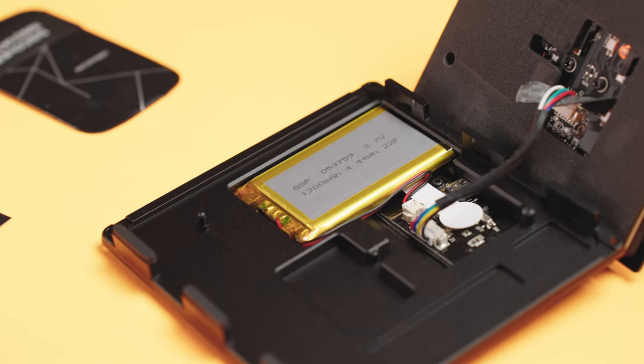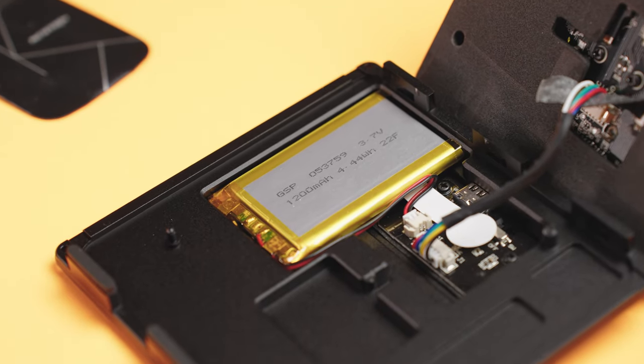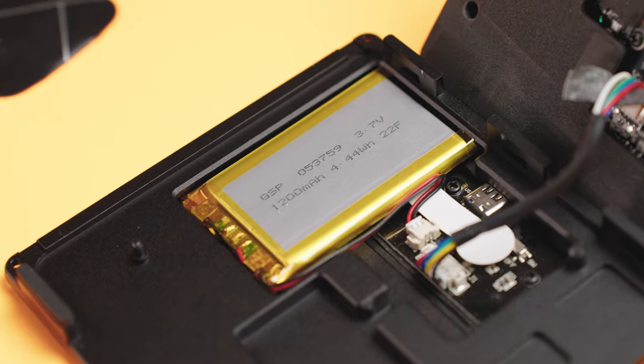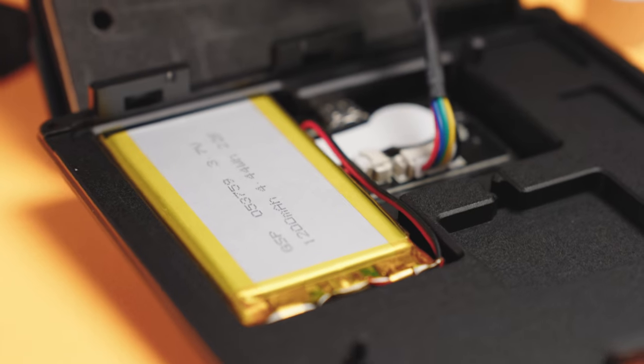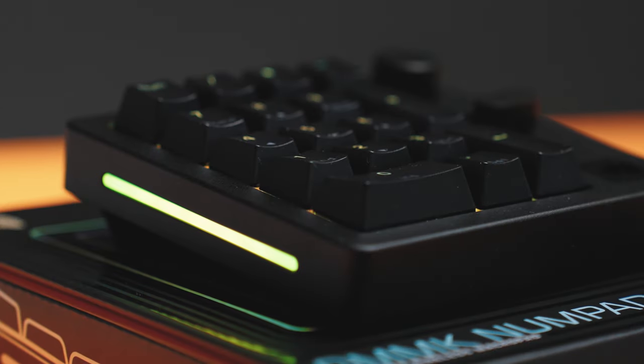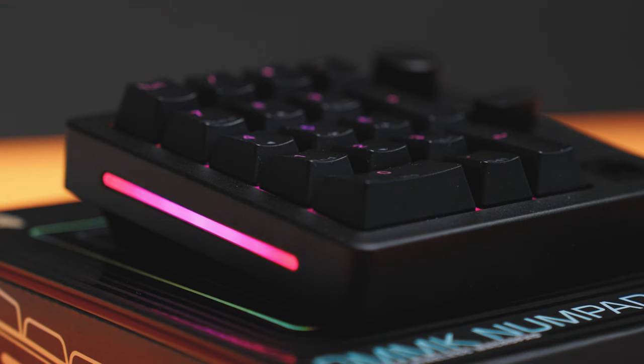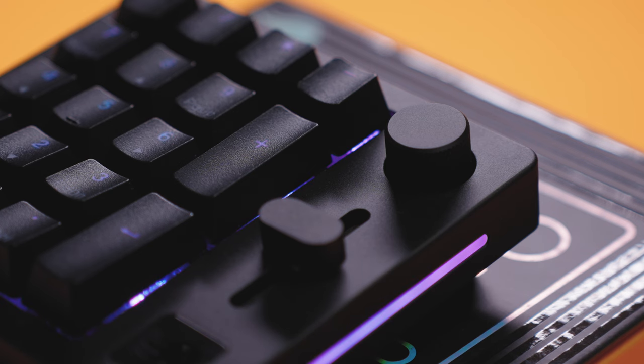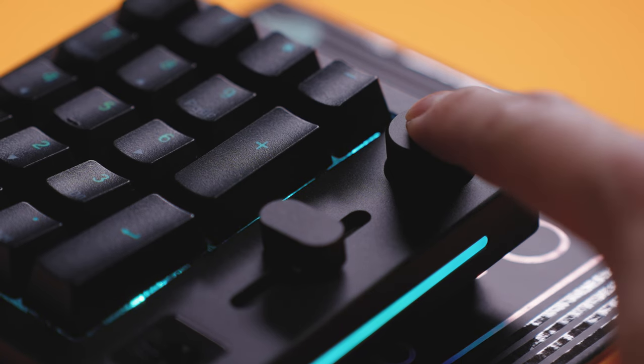At the base, we see a 1200 milliamp hour 053759 battery, which is a good thing as these batteries are commonly available pretty much everywhere. The officially rated runtime with LEDs off and Bluetooth on is about 76 hours, but I do want to note that while you're in Bluetooth mode, the numpad currently does not go to sleep automatically, and you'll need to put it to sleep yourself manually by holding down the rotary button.